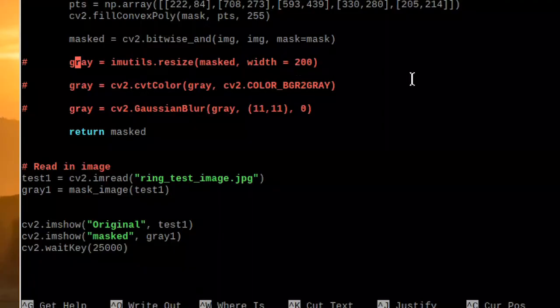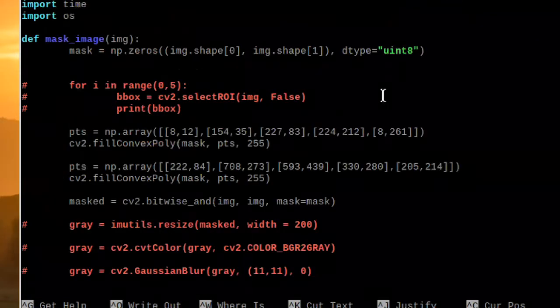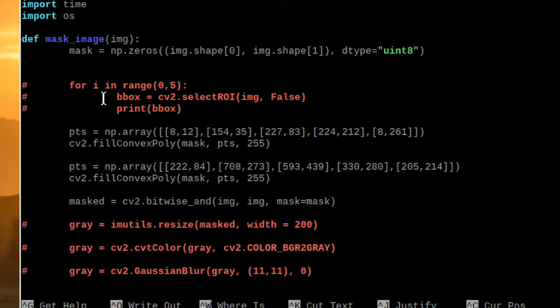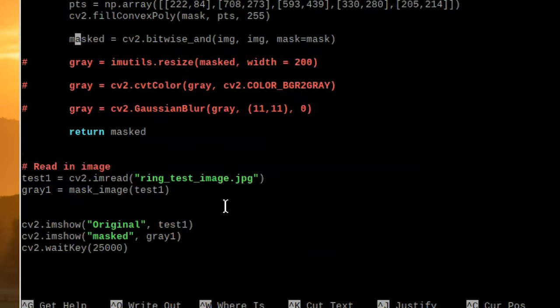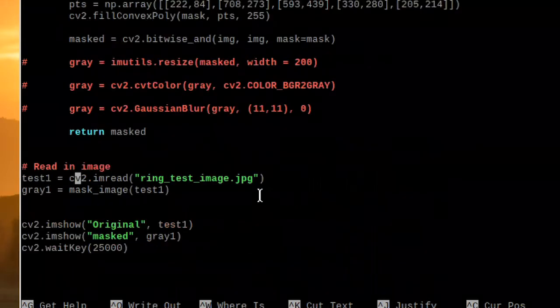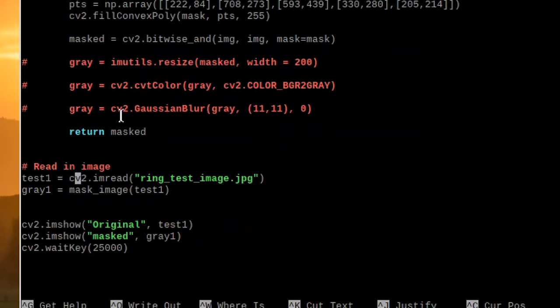So this is the first program we used. And I mean two programs. This one's called Smart Doorbell Masking 1, just to find the shape of the mask. So we obviously created a mask, used the select ROI function to find the different points, create an array of those points, used the bitwise and the fill convex poly to fill in everything that's not inside that polygon. And then we gray, blurred, and resized the image so we didn't have to use as much processing power to compare the image to the other image.